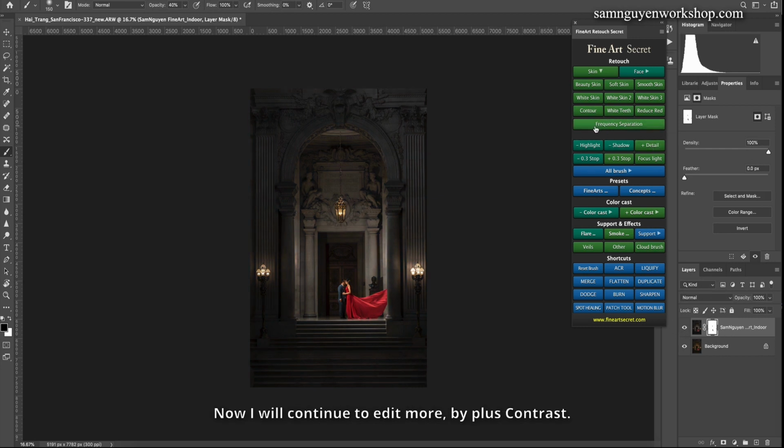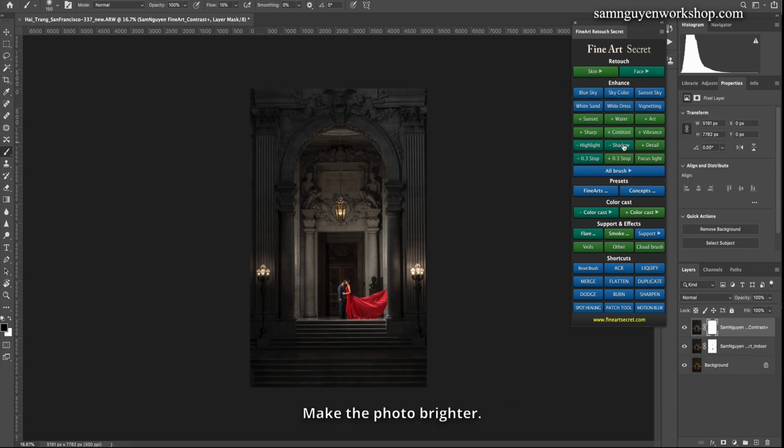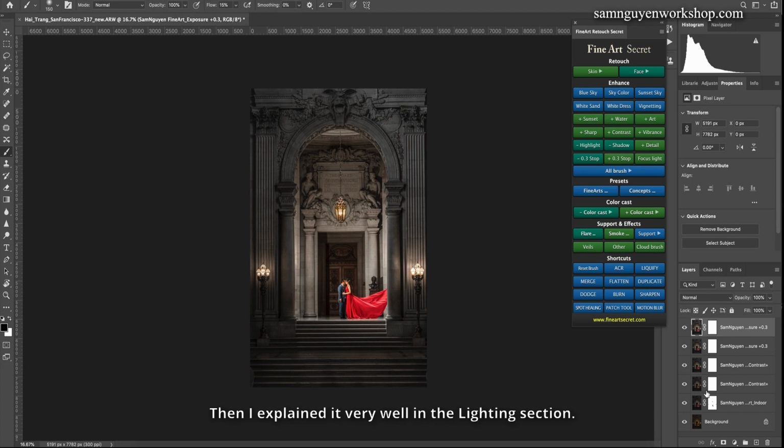Now I will continue to edit more, by adding contrast. Make the photo brighter. Continue to add contrast. Then this part I will look at on the right-hand side. In my photo, this peak has not been touched. I add contrast, or I add 0.3 stops. The reason why I shoot under the light that you see increases so much, I explained very well in the lighting section.